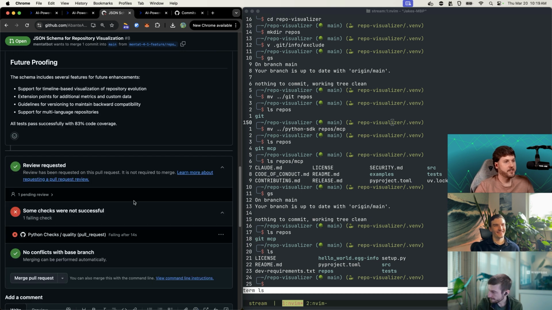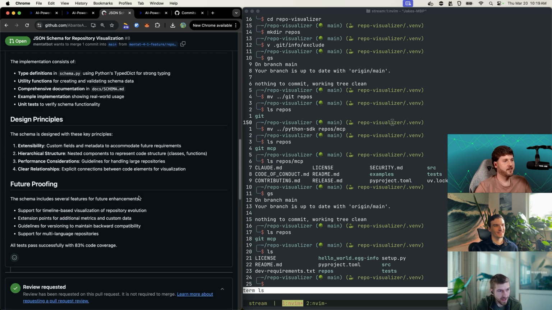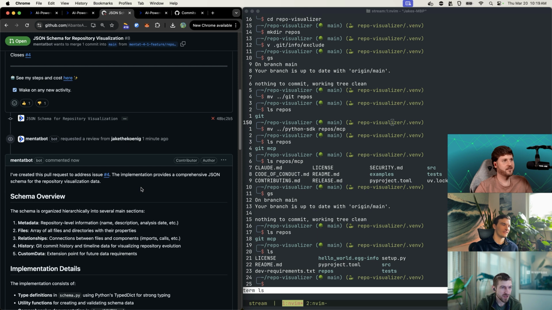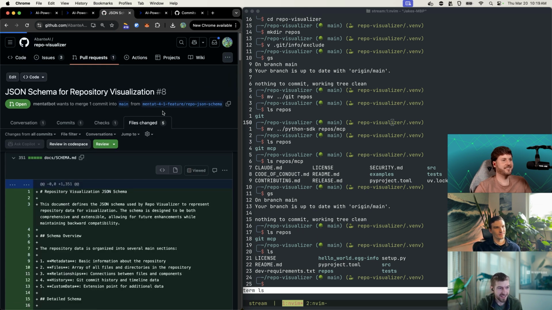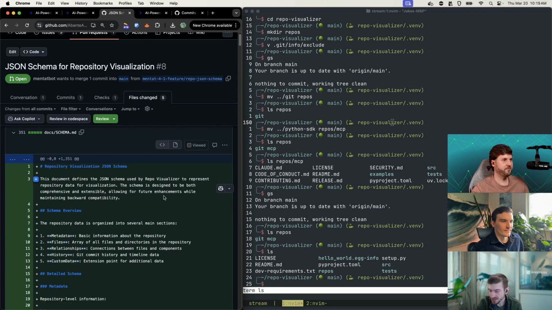Will it see if you comment on the PR? Yeah, it will. We could give it feedback on this PR, and it'll see inline comments and summary comments and issue comments.